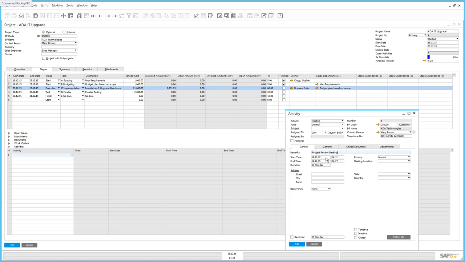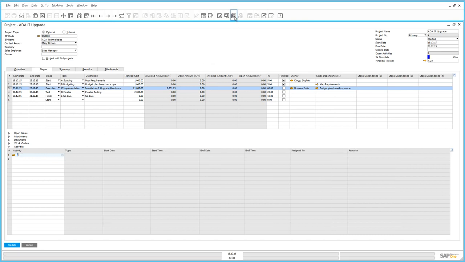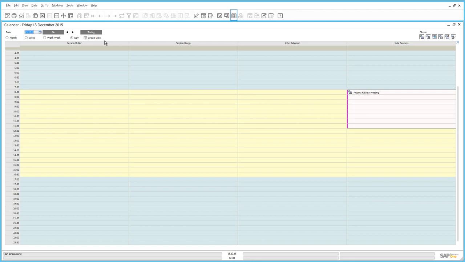It's going to be a project review meeting, and we're going to schedule it for Monday, starting at 8 a.m. and finishing at 12. Now I've got an activity directly linked to this project window. If we now go into the calendar, and by selecting the group view, we can see that Julie has scheduled a project meeting for next Monday. With the group view, we can follow the meetings and tasks of all people working on that project. So you can now monitor all, for example, customer-facing activity in one place.